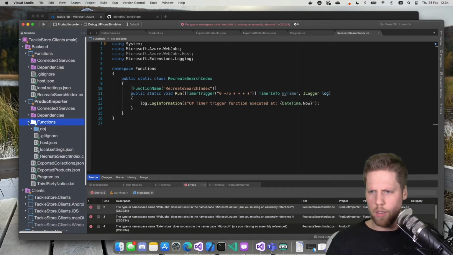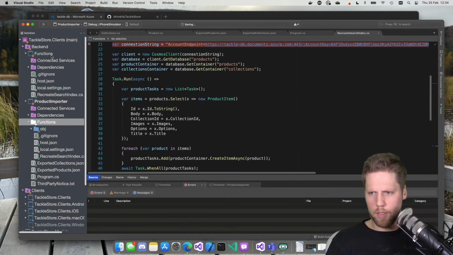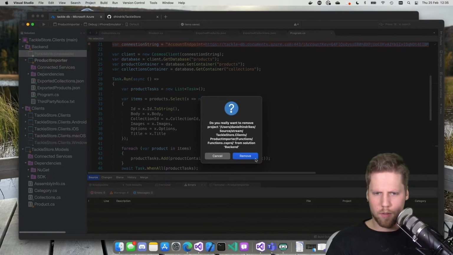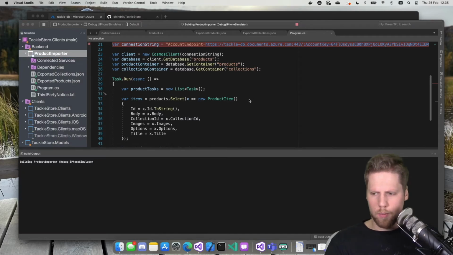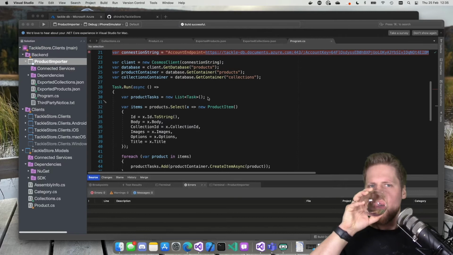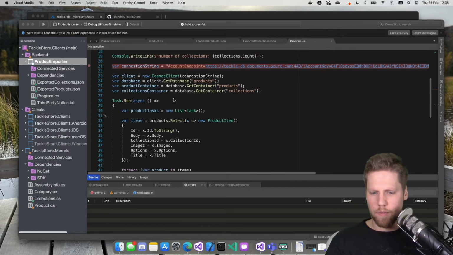Okay, why is the functions project added here? Okay, let's delete it. Delete, and then we probably need to remove that one as well. Okay, let's see if it works better now when we don't have a function project inside of our other project. We need to double check that next time we create a function project so we have saved it in the correct place. Okay, it builds, so let's run it.